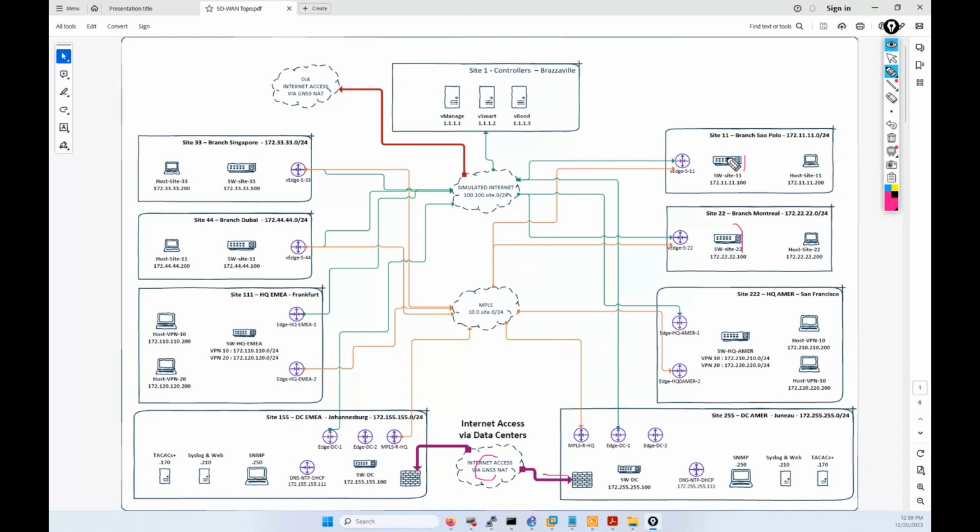If it's done via the data center, that's going to be on the overlay network. If it's done directly from the site, the site will take that traffic to the underlay and give direct internet access. We're going to see the details. I just wanted to give an idea of how the topology is set up.